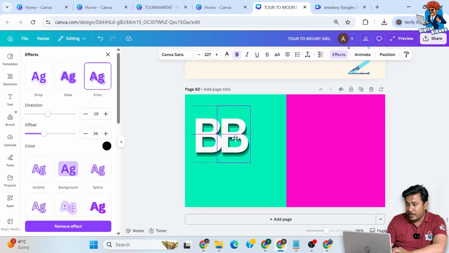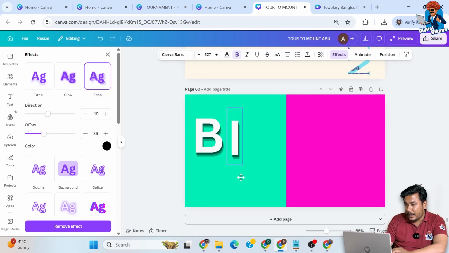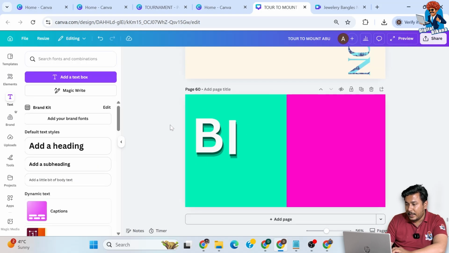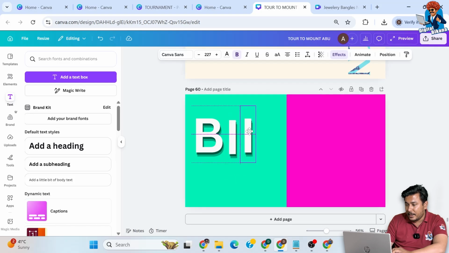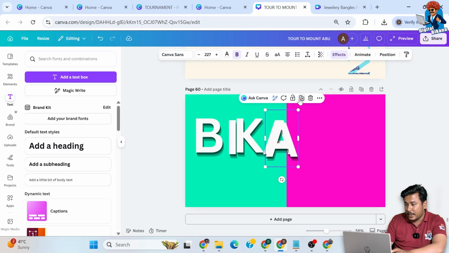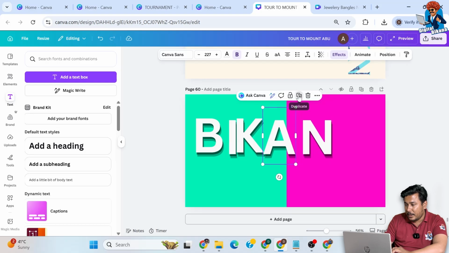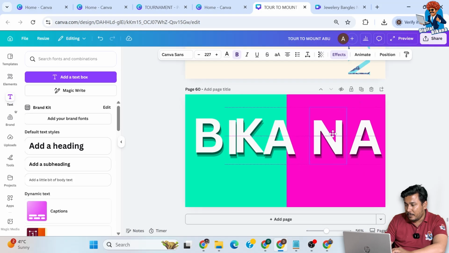Similarly, we are going to duplicate it and write I. Okay, so I'm getting your point. Similarly, we are going to again click outside, duplicate it and write K. Now what next? N. Now what next? We are again going to duplicate this A. Place it a little bit far, right?